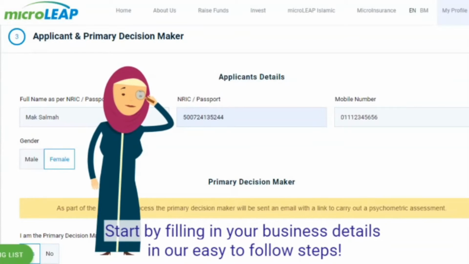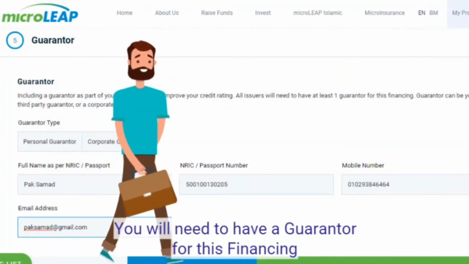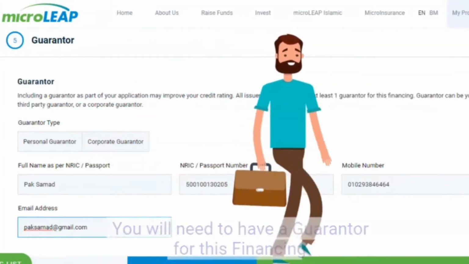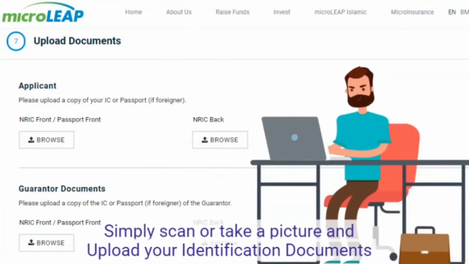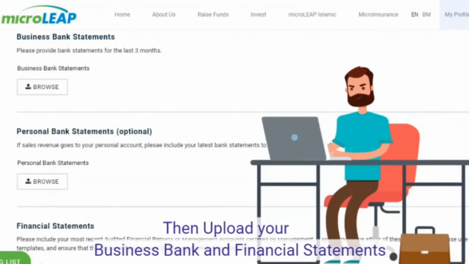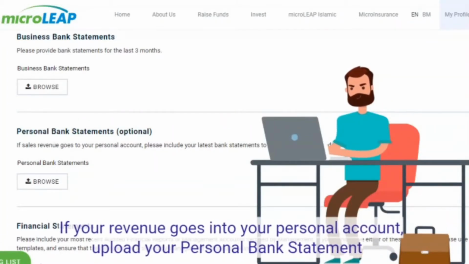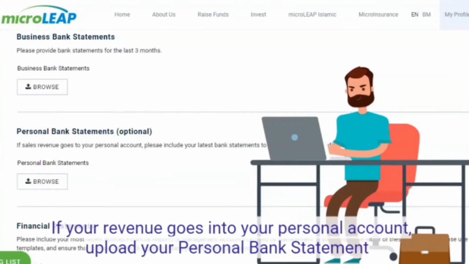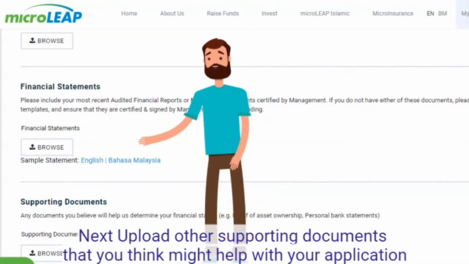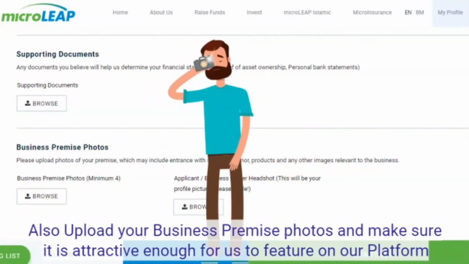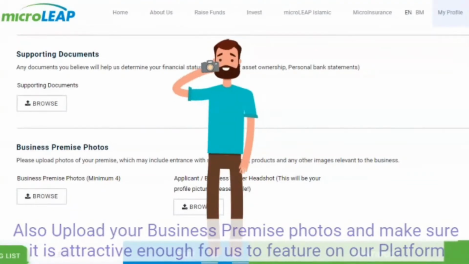Start by filling in your business details in our easy-to-follow steps. You will need to have a guarantor for this financing. Simply scan or take a picture and upload your identification documents. Then upload your business bank and financial statements. If your revenue goes into your personal account, upload your personal bank statement. Next, upload other supporting documents that you think might help with your application. Also, upload your business premise photos and make sure it is attractive enough for us to feature on our platform.